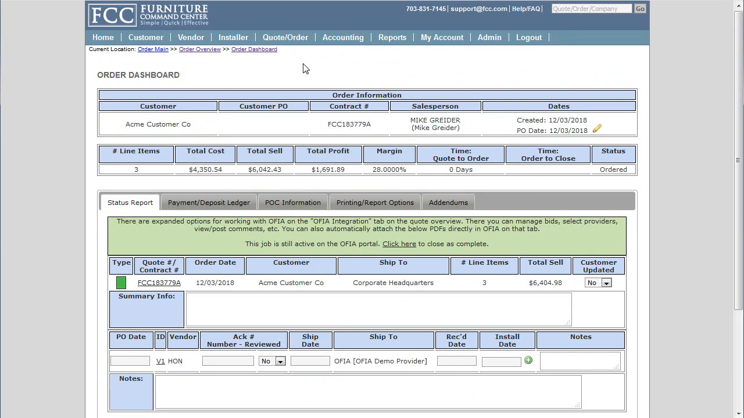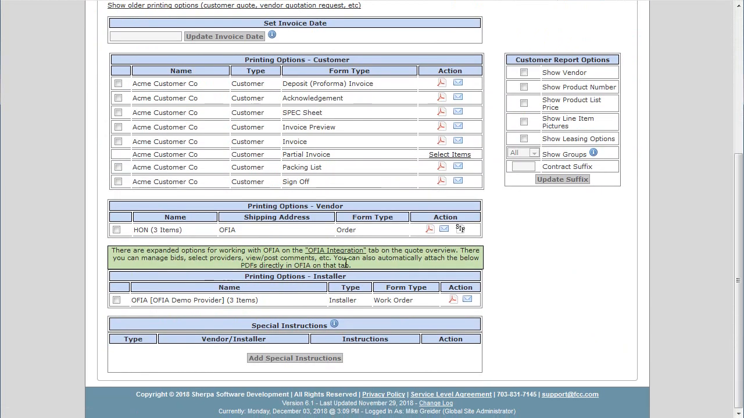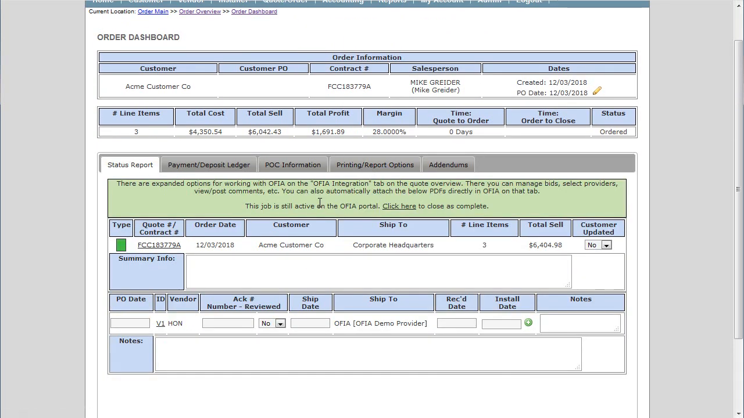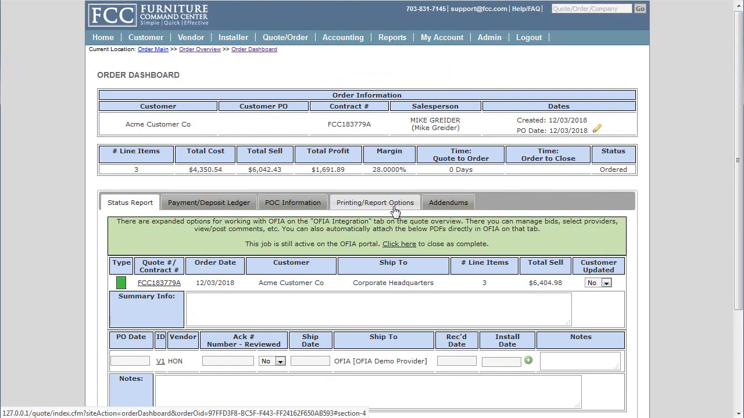Alright, now that this has been turned into an order, you have this extra green box here that will allow you to go back into the OFIA integration tab if you want to manage this provider in any way. Also in the printing reports tabs, it does the exact same thing. It more clearly highlights which provider was selected, in this case the OFIA demo provider. And then when the job is done, you can just automatically close it on the OFIA portal by clicking this link here. And there we go. Now it has automatically been closed on the OFIA portal, and the full circle has been complete.